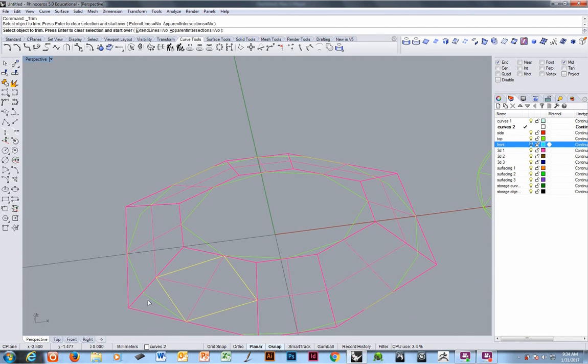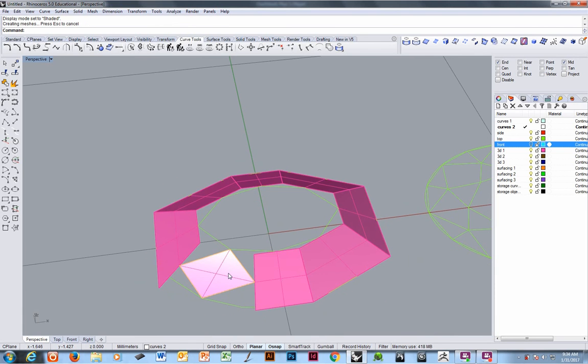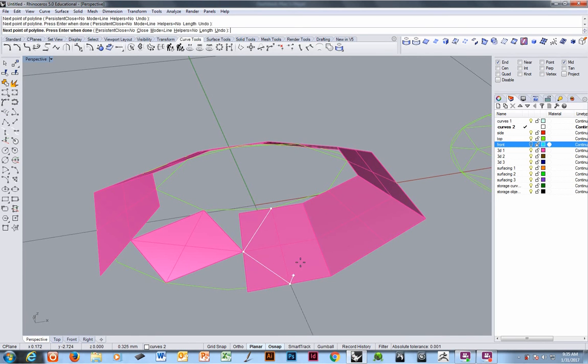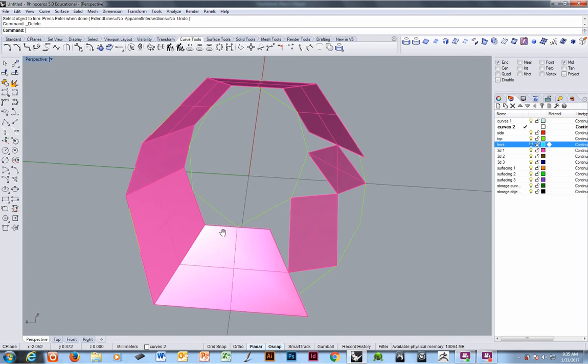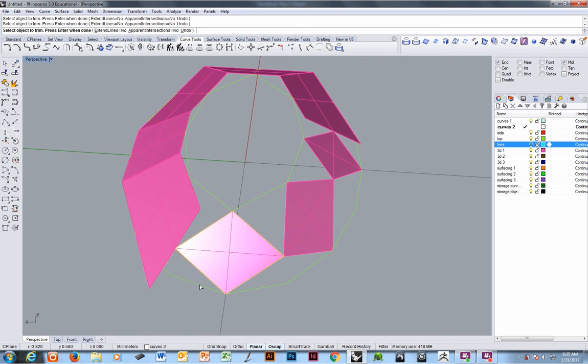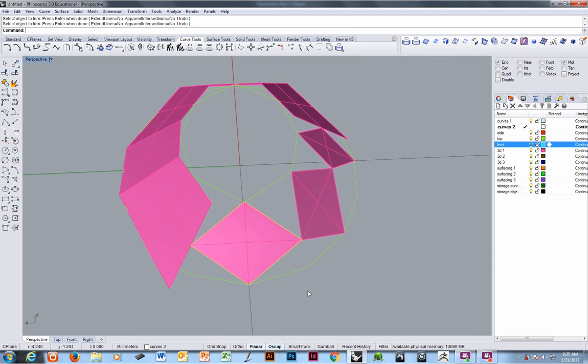Trim. And the same thing here. Trim. And the same thing here. Okay.